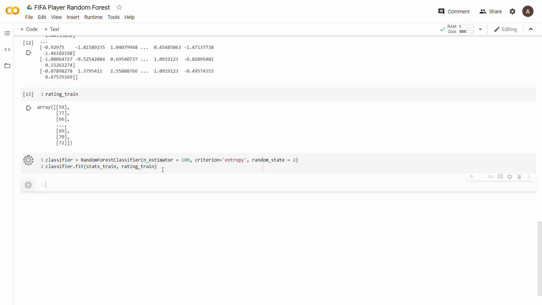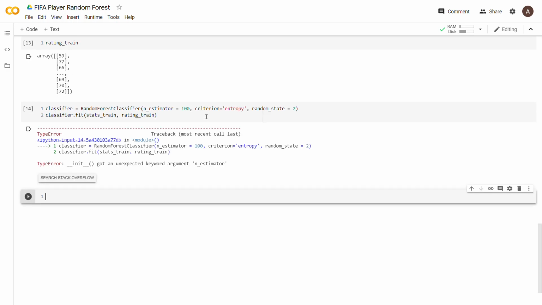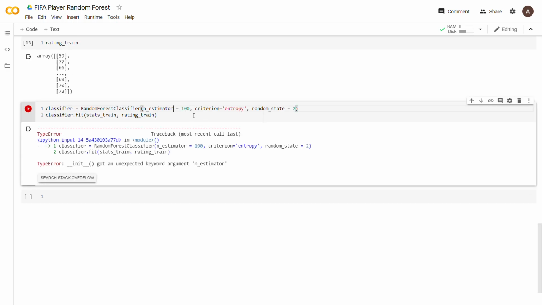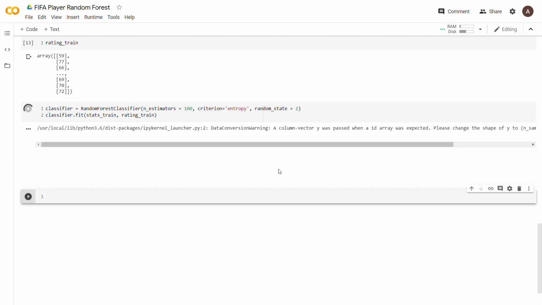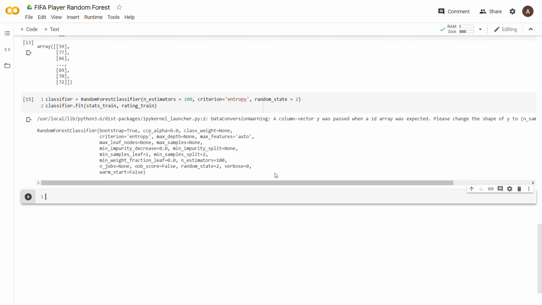So now what we're going to do is run it, and it's n_estimator. It's supposed to be n_estimators. That's fine. Okay, so this might take some time, and the reason is because we're running it for 100 estimators, but it should be fairly fast, I hope, because we're running it on a GPU. Okay, cool, it's done.